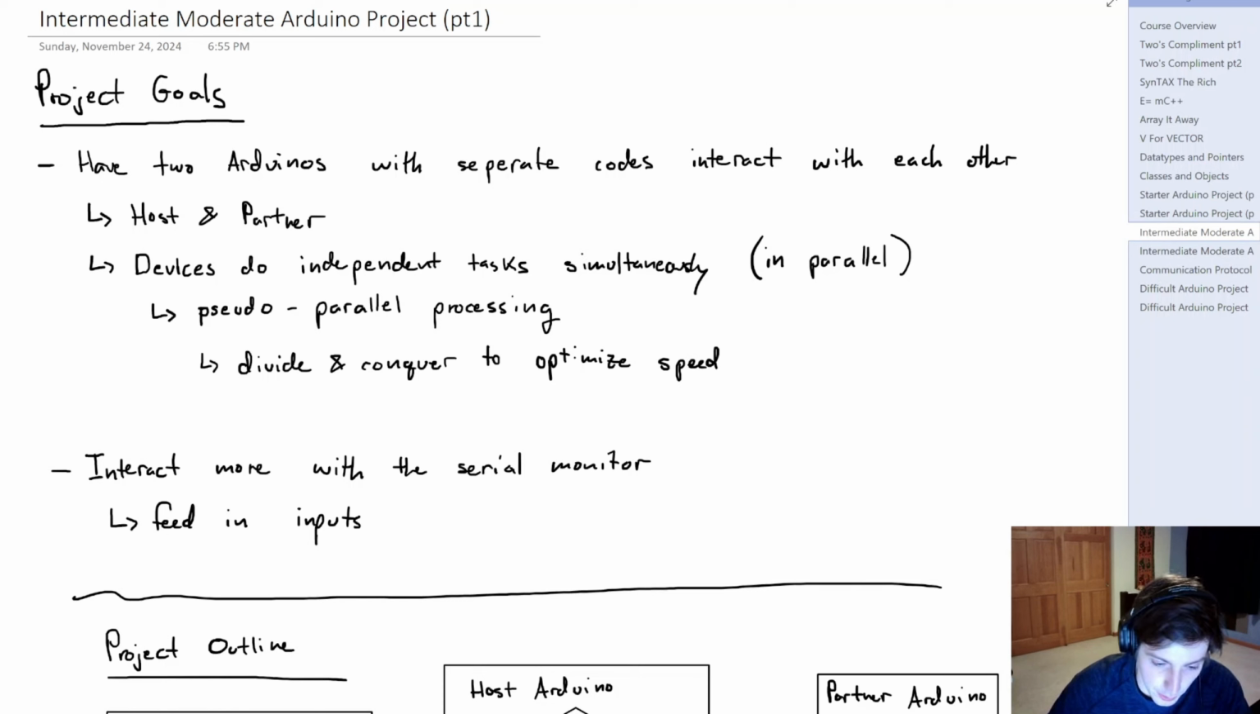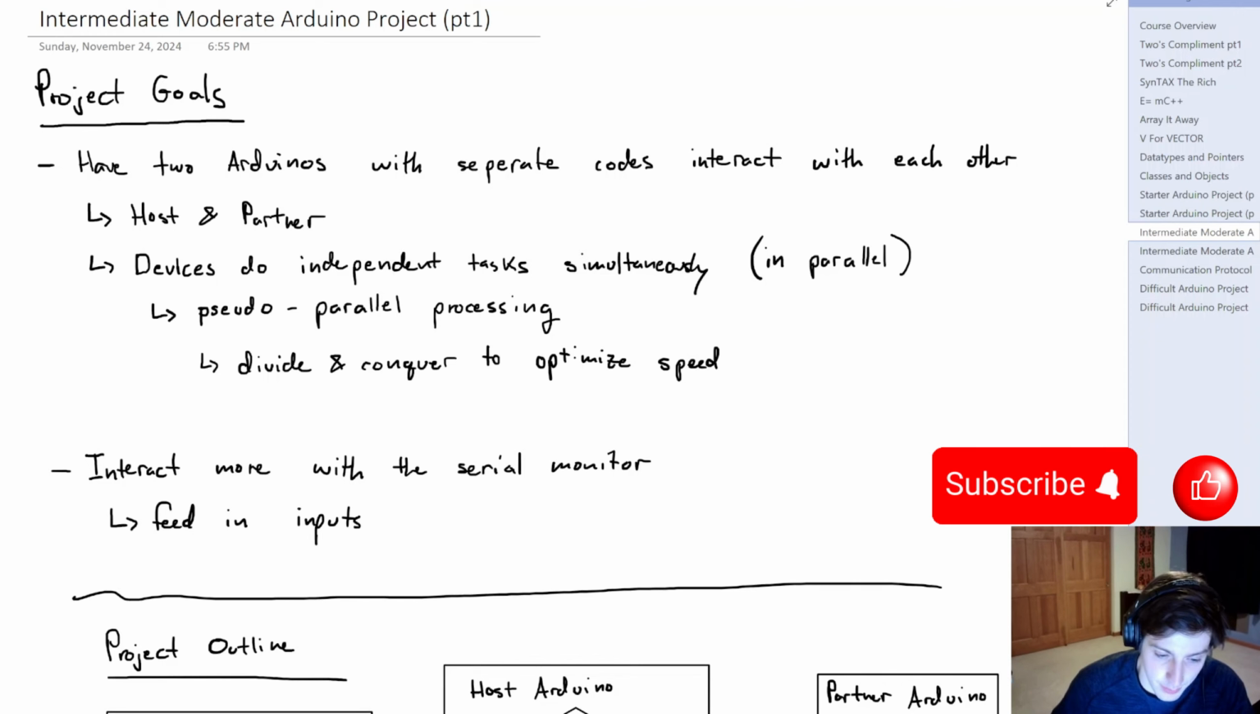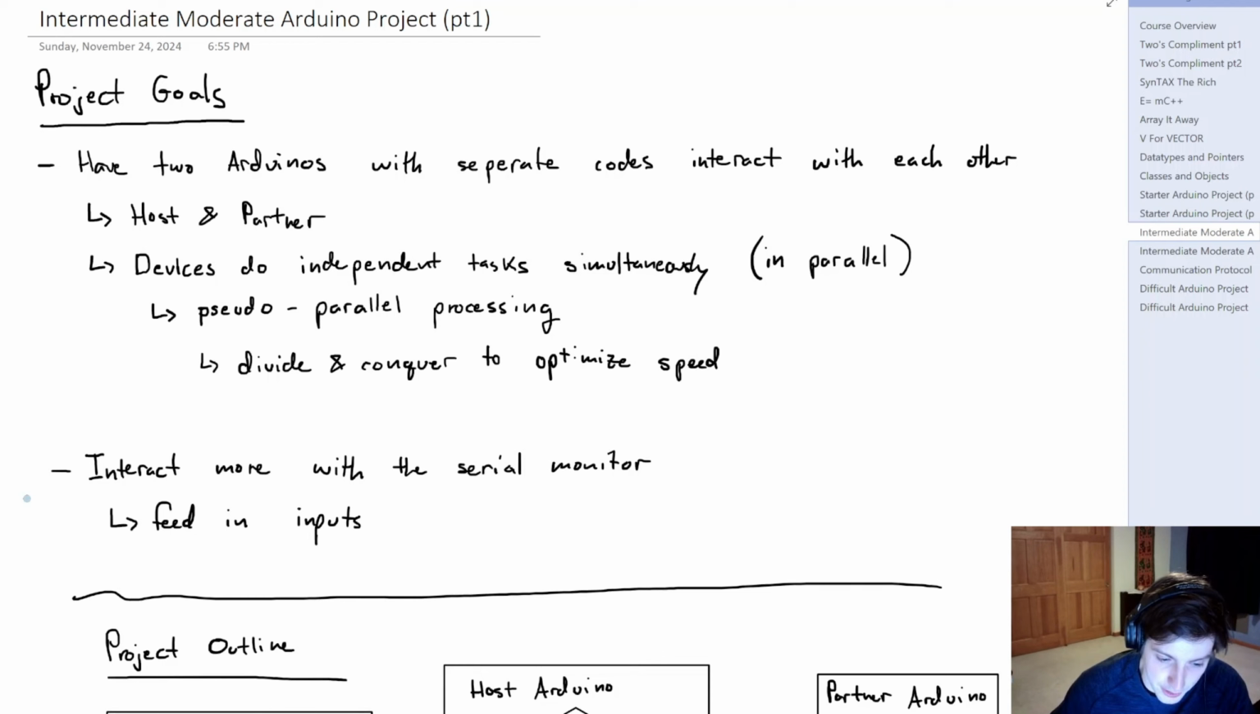Okay, welcome back to another video, and in this video we're going to look at the second Arduino project that we're going to work on. It's going to be a little bit more complex because in this project we are going to have two Arduinos, and each one of those Arduinos is going to have a separate code on it. But these Arduinos are also going to be able to interact with each other.